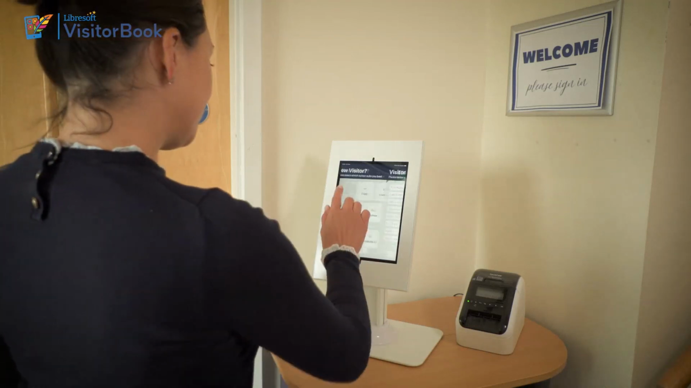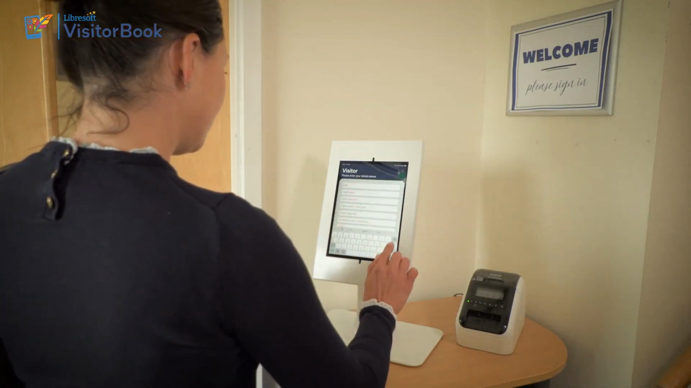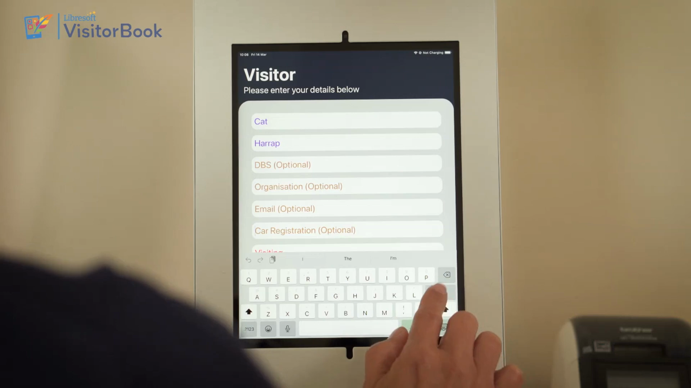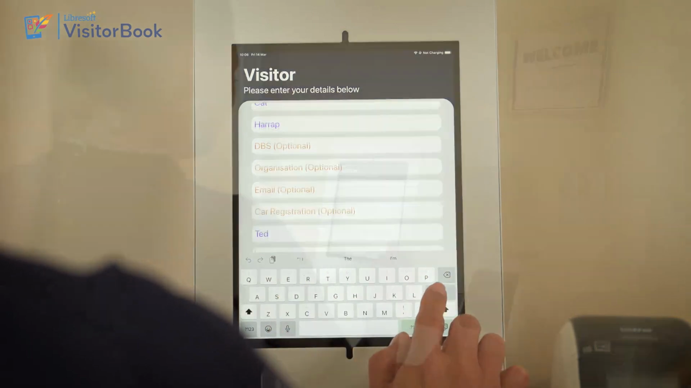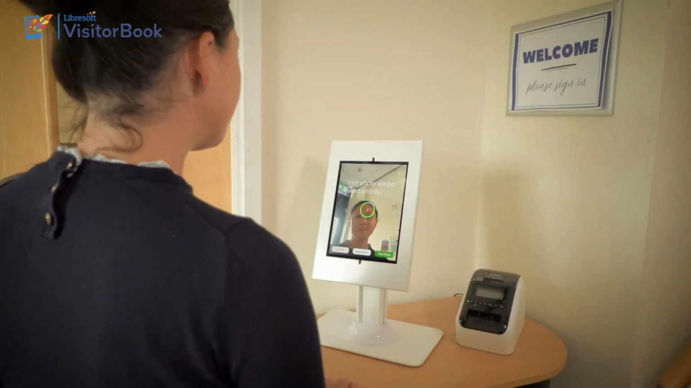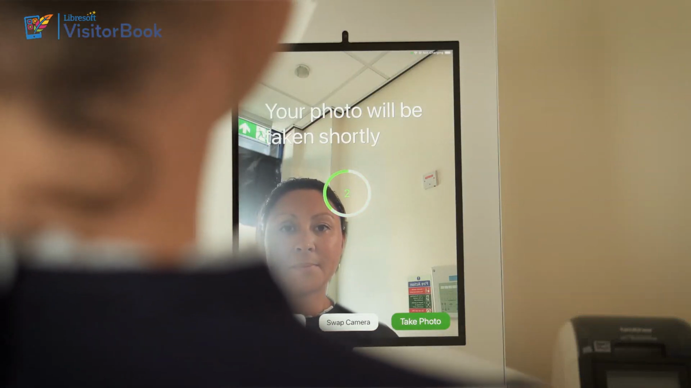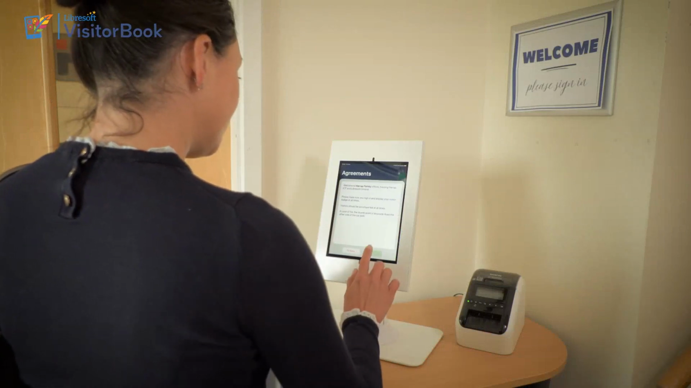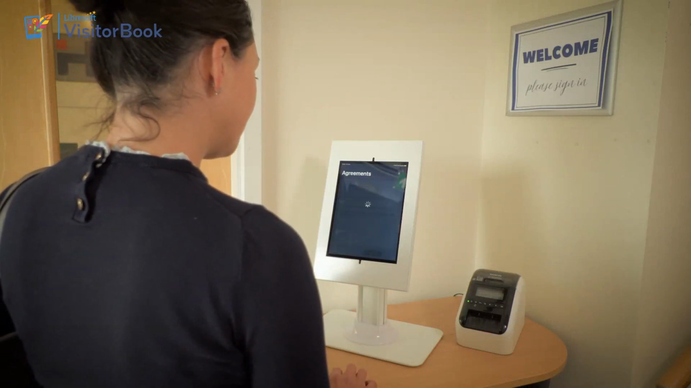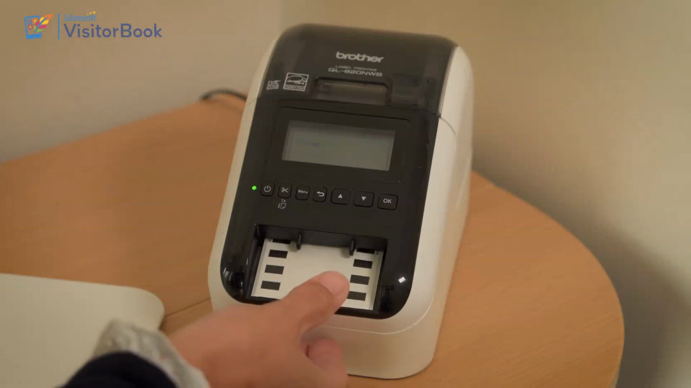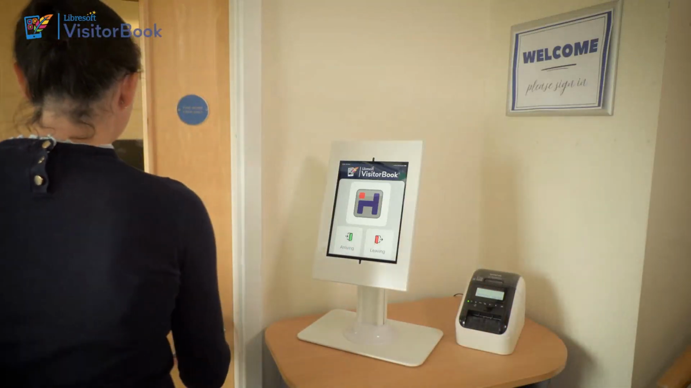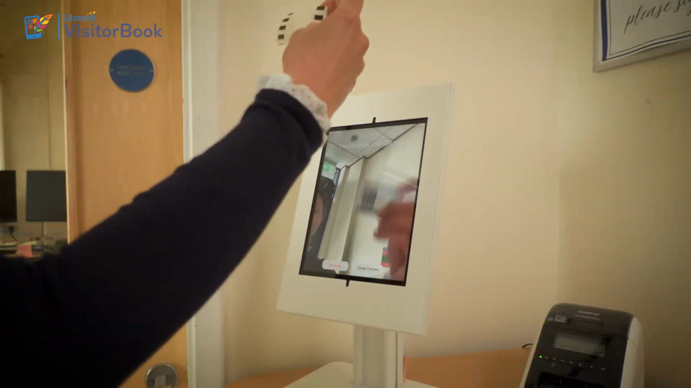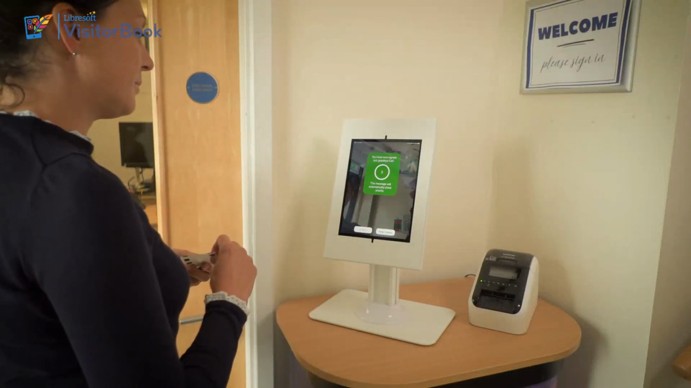When a visitor arrives, they can head straight to the VisitorBook iPad terminal to sign in. On selecting their visitor type, they can start typing in their details. It's clear which data fields are required and those which are optional. They will then have their photograph taken and will approve any agreements. Their visitor badge will then be printed, including their QR code. When it comes to signing out after their visit, it's as simple as holding up their QR code sticker to the terminal screen.